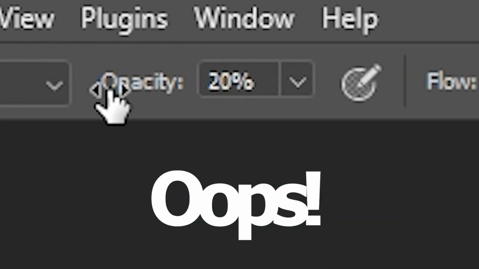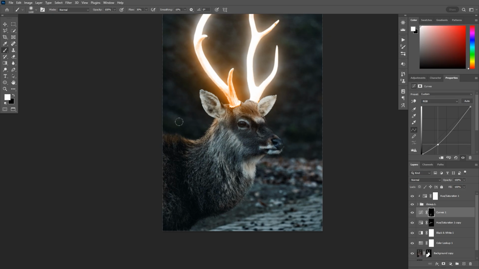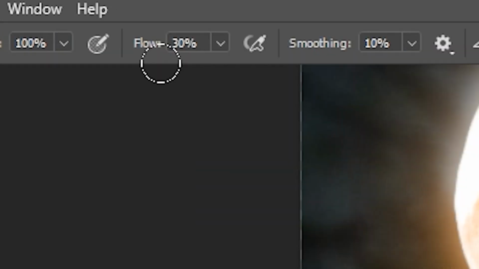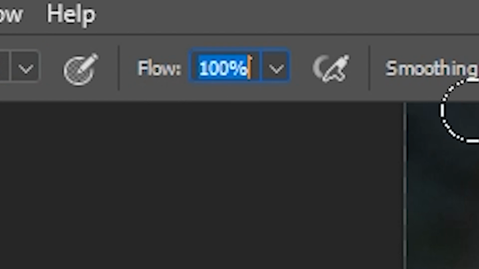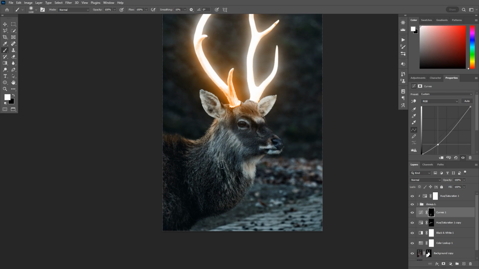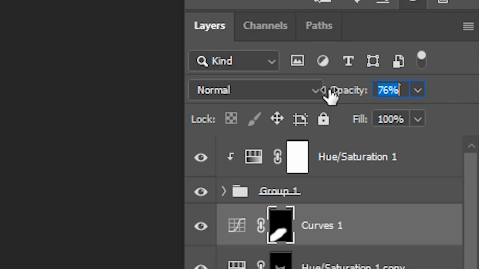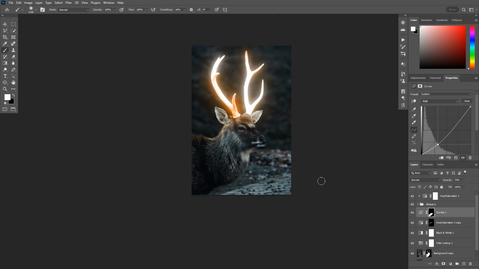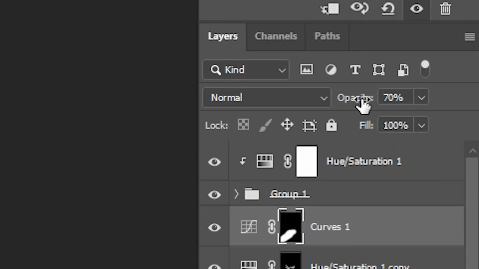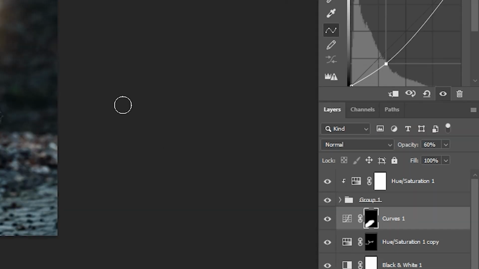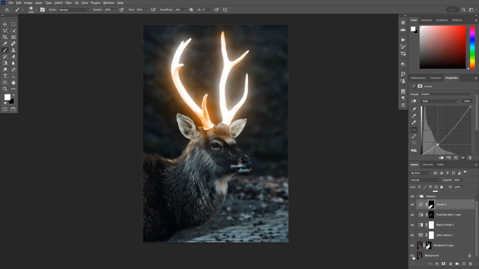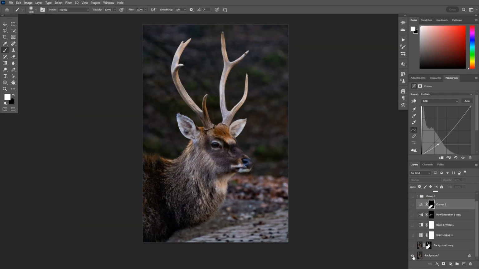Oops, I forgot to bring brush's opacity to 100%. Flow should be 100% as well. Just paint like this. I will adjust the curve's opacity. 60 looks good to me. Just take a look at the before and after, doesn't it look good?